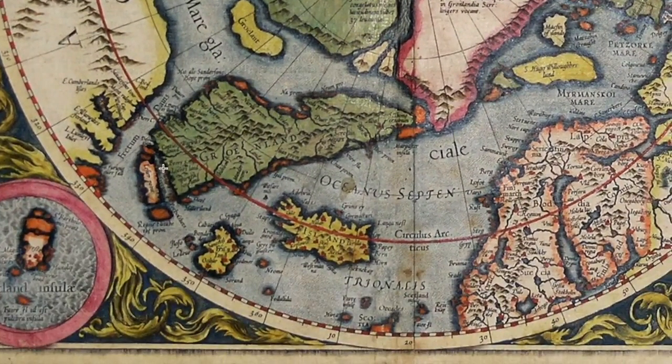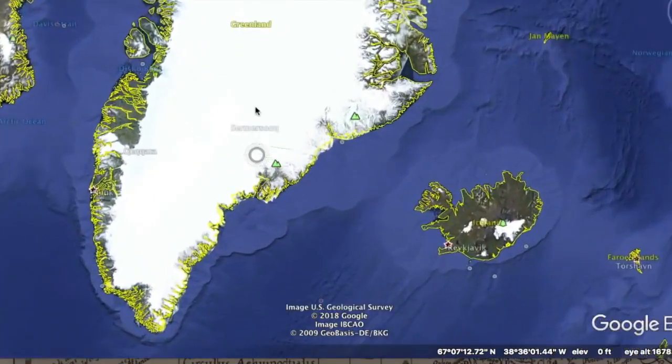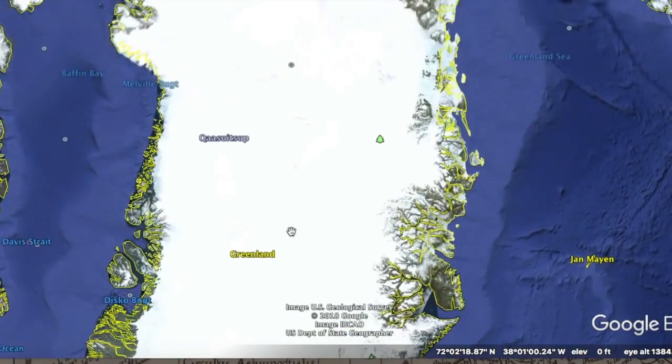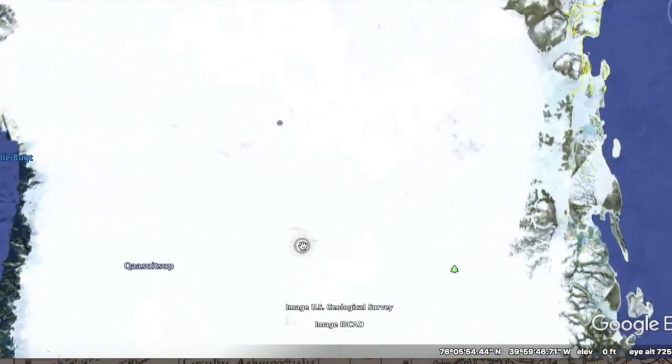Especially these areas, if you look on Google now, what are you going to get when you look at Greenland? Here's what you're going to get. And I don't really think we're seeing what we're seeing. I think this is just kind of imposed over.